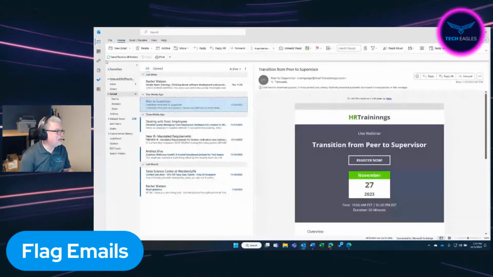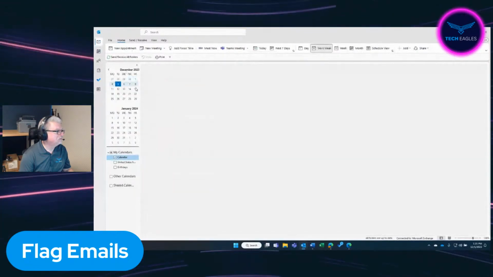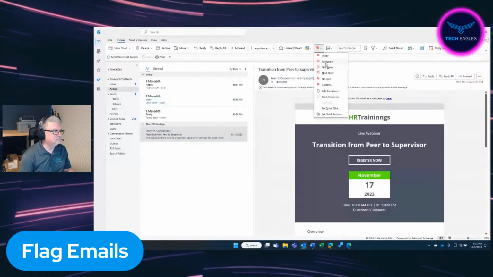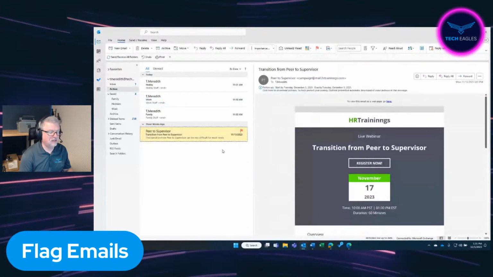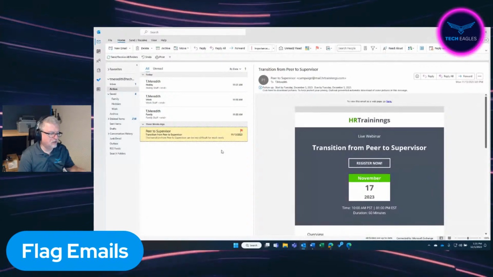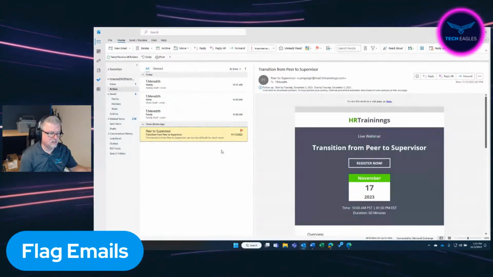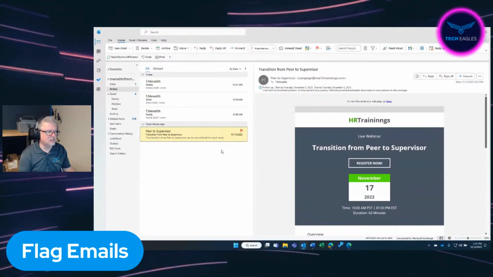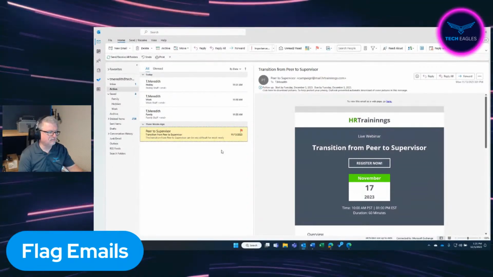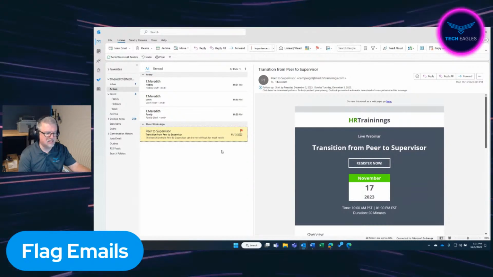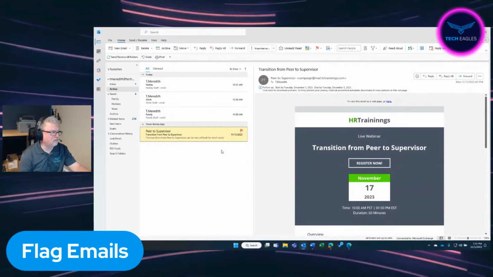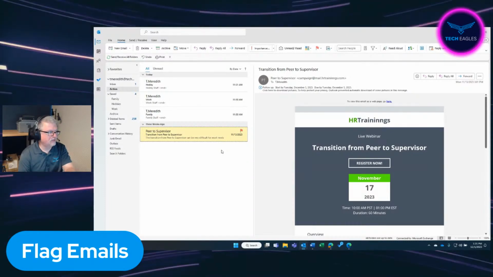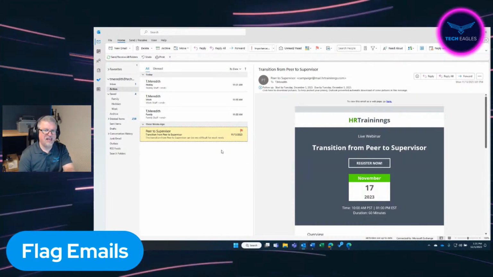If you just flag emails as needing done, this is just a notice on the email itself. It doesn't make a separate task. I like making tasks because if something happens to the email, the task is still there. There's a lot of other reasons why I like tasks rather than just simple flags, but you'll have preferences. Okay, so that's flagged emails.